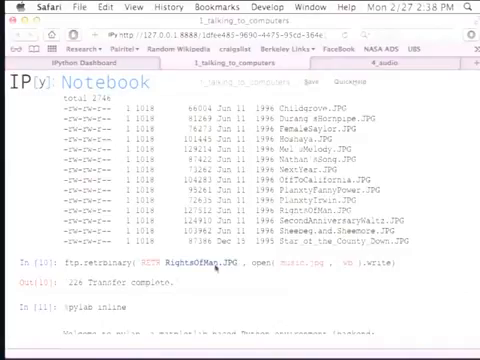Can you even do that with normal FTP? If you do like an mget. mget, yeah, mget works. I don't know if it's got an mget.